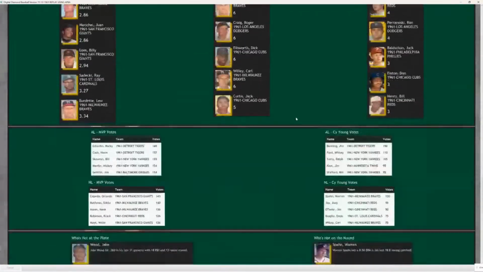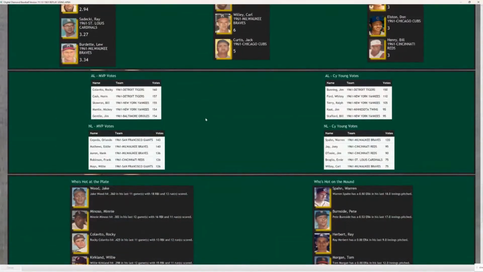Take a look at the MVP voting and the Cy Young. Rocky Colavito's leading with that. Jim Bunning leading in the Cy Young. So right now the Tigers have got the 2 big award winners. You got Norm Cash second, then Skowron and Mick. Whitey's right behind Bunning, and so is Ralph Terry.